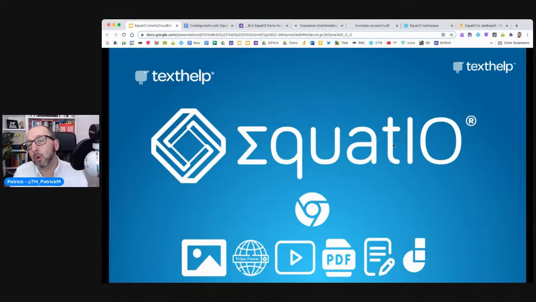Paper. What if a student wants to handwrite maths? It's more important and it's easier for them. It helps their understanding to handwrite on a bit of paper. Well, EquatIO will also give them a tool to be able to photograph that maths and turn it into a digital format. And then, of course, there's Jamboard, which I'll show you a quick demo of as we go through.